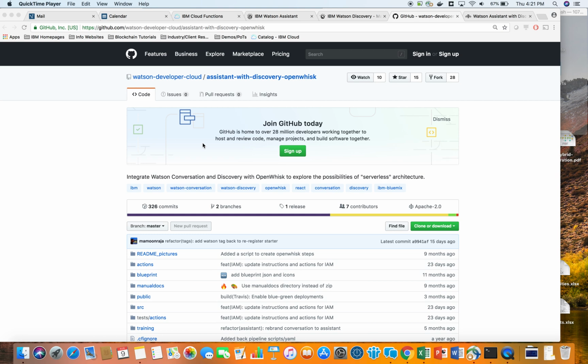Hi, this is Billy Burgess with the IBM Watson and Cloud Platform Architect team, and today I'm going to be doing a demo of our OpenWhisk serverless functions and Watson Assistant and Discovery intertwined together.